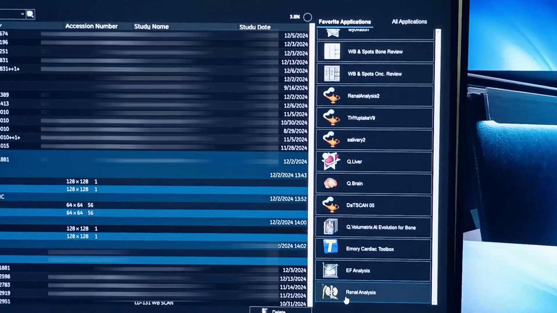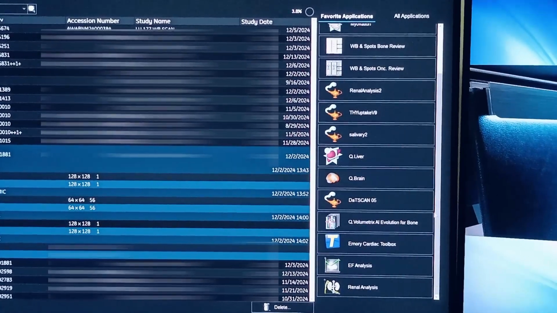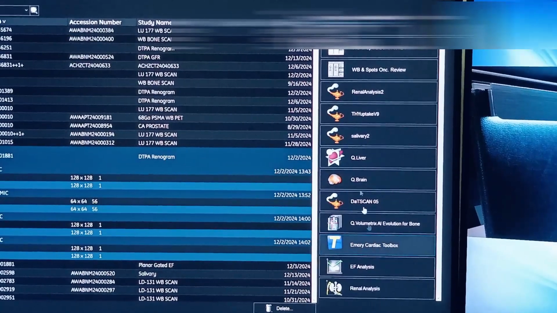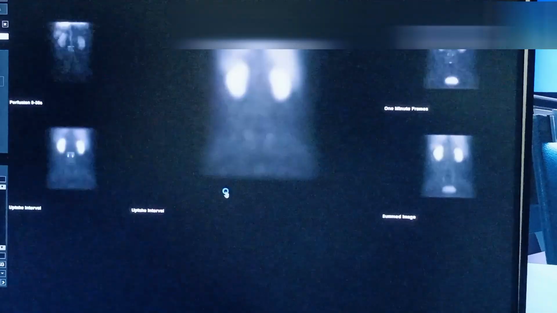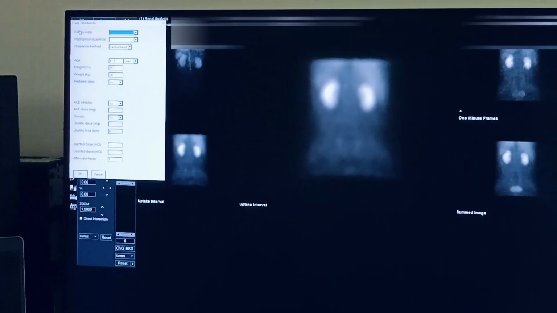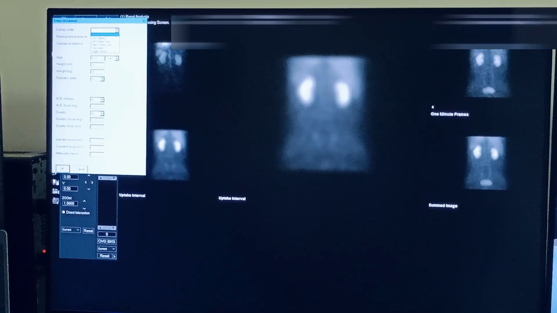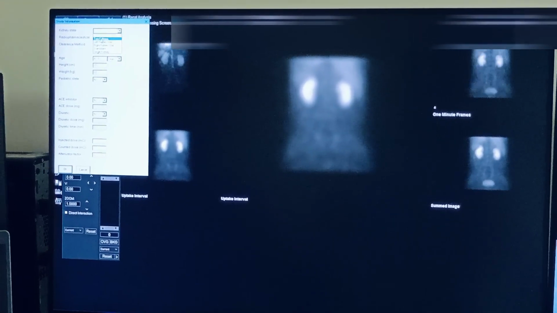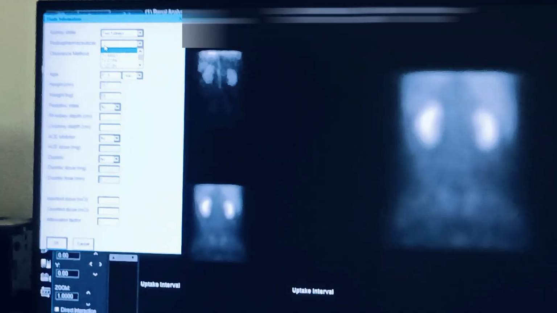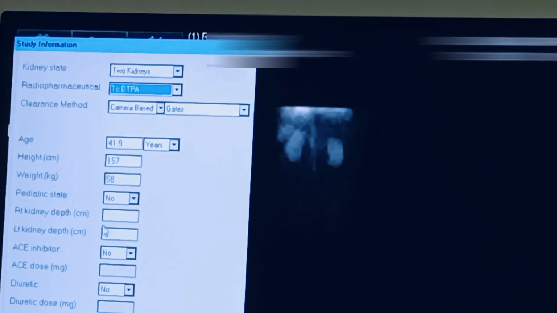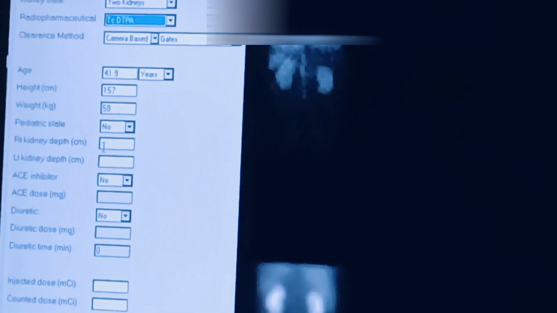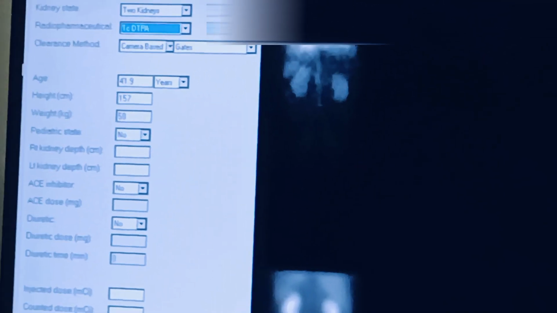Renal analysis application. So here we have to enter the study information. In the kidney state, select two kidneys. Radiopharmaceuticals you can select from the MAG3, DTPA or IH. Let's say DTPA. And you have to complete other information here, then click OK.